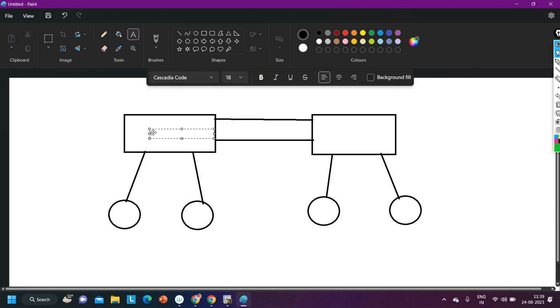This is my switch 1. This is my switch 2. This is the 0/1 interface. This is the 0/2 interface of switch 1. This is the 0/3 interface of switch 2. And this is the 0/4 interface of switch 2.